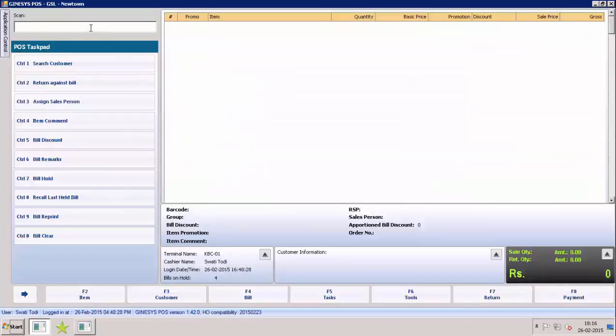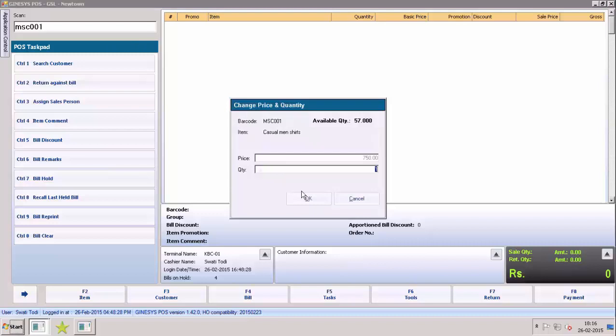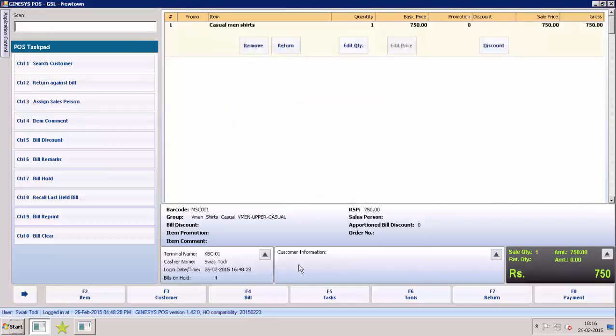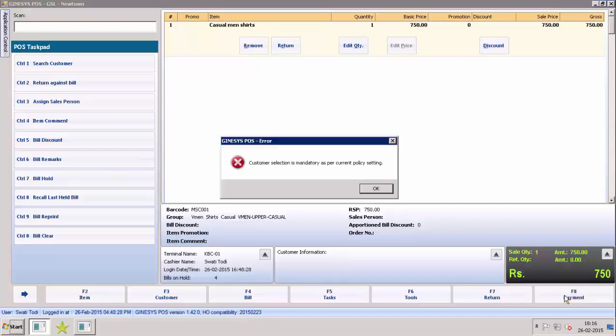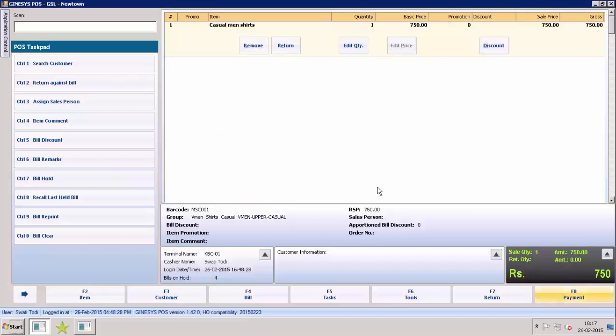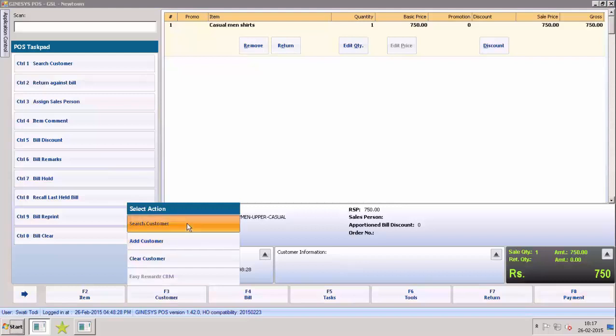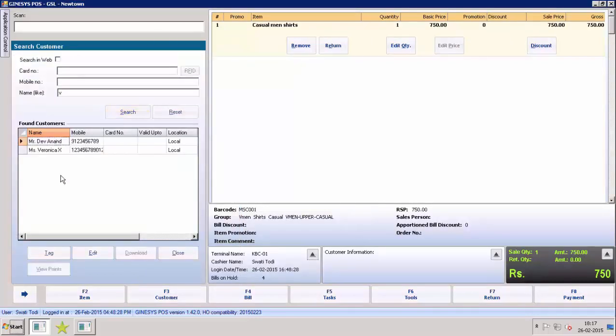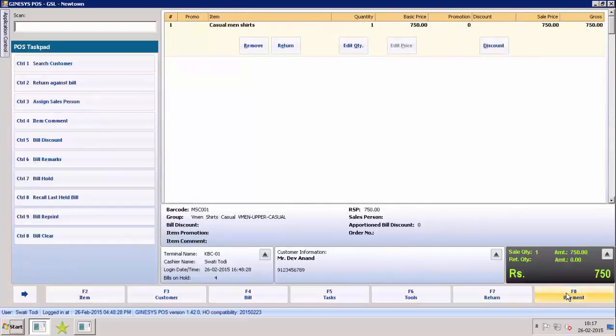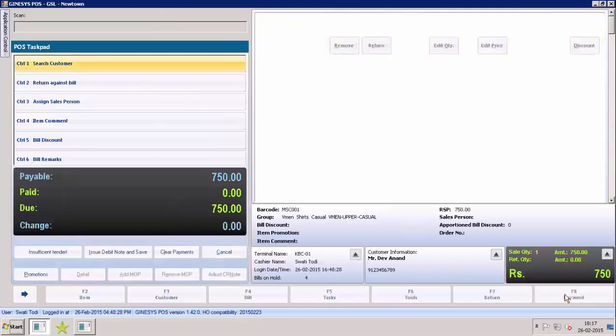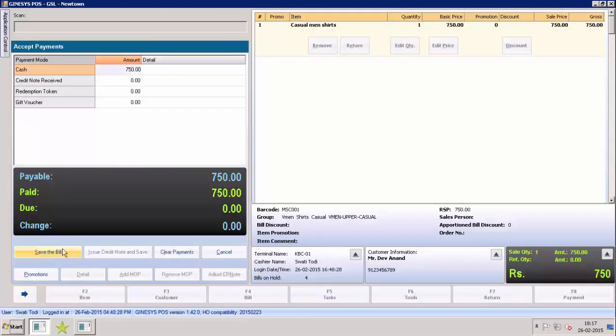We are at the POS side. We will scan a barcode. We have not tagged the customer yet. If we try to move to the payment screen, an error message will be displayed: customer selection is mandatory as per current policy setting. In order to proceed to the payment window, we need to tag a customer. Let's tag a customer. Customer has been tagged. We can now go to the payment window and make the payments. We can save the bill once the customer has been tagged.